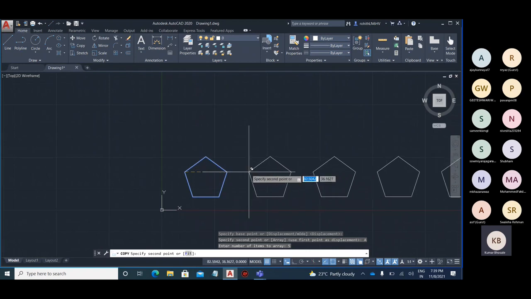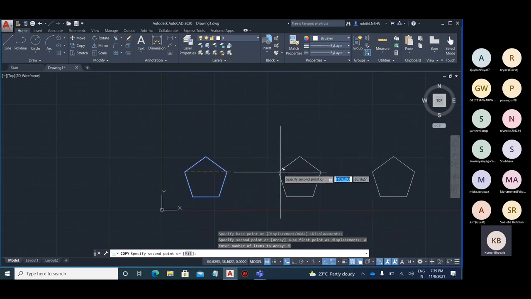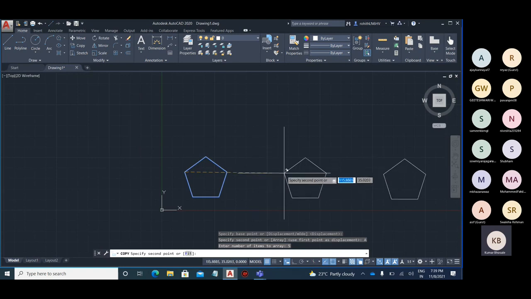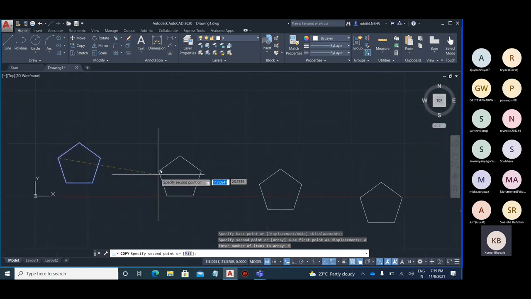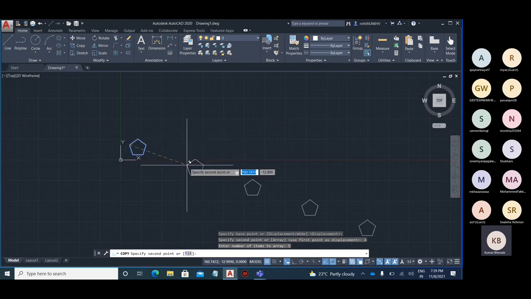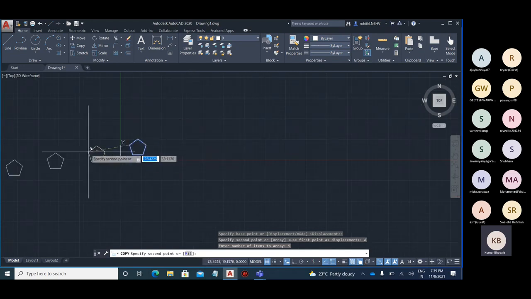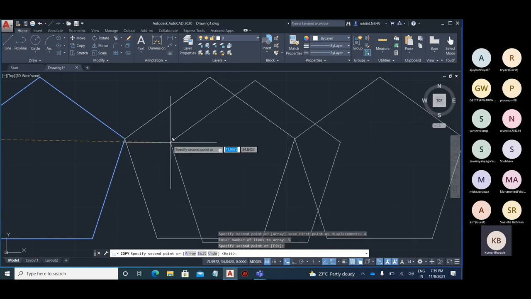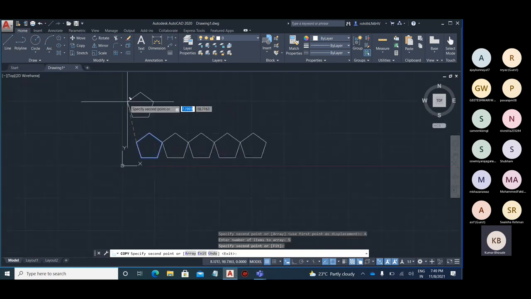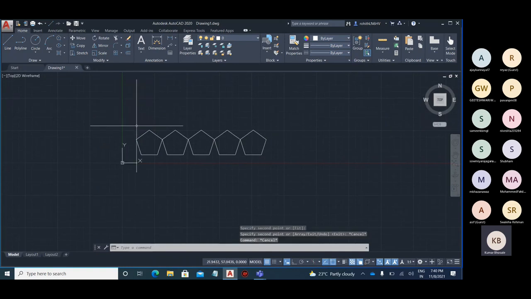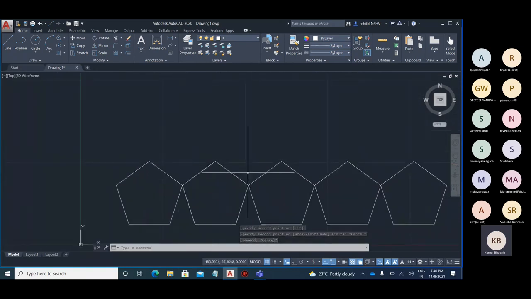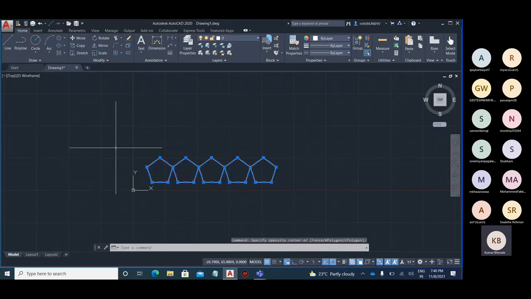And now I have to give the distance. You can see over here, it is asking me for the distance, at what distance I want to create it. And the next ones also maintain the same distance. So if I just come over here and click on this, you can see it has maintained the distance accordingly. From the base point, whatever distance you give, the next will also maintain that distance only. That is known as your array.